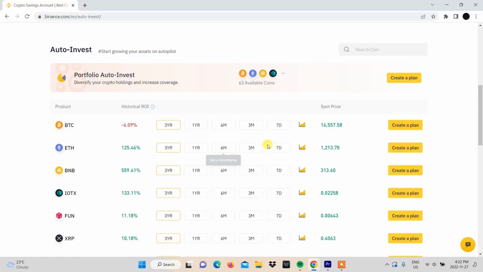Now we are going to opt for the second option because we want to show you how you can auto invest in Bitcoin over a long period of time. Now you'll need to choose a time frame you would like your auto invest plan to run, with the lowest number being 7 days and the highest number being 3 years.